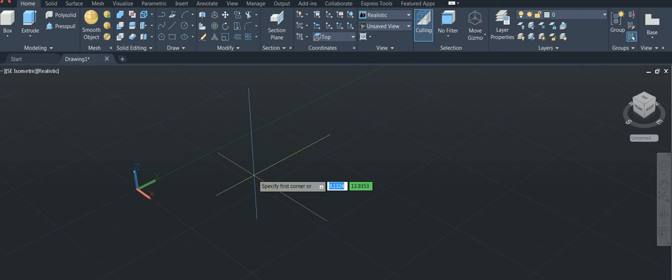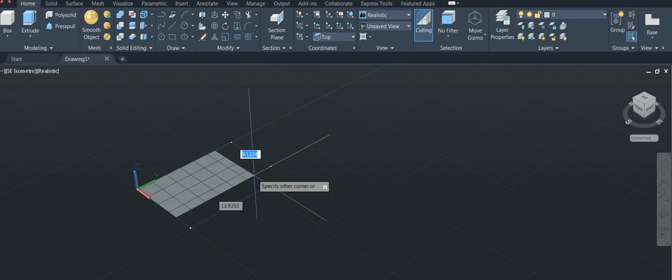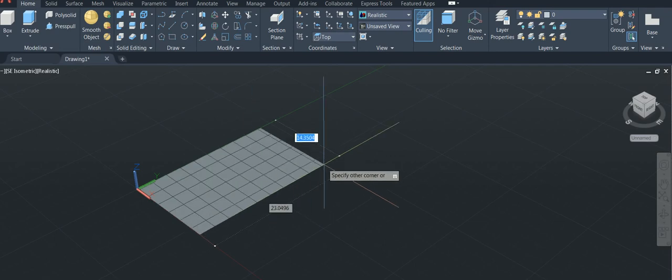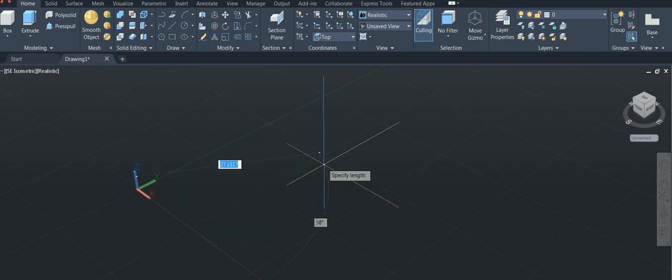So type 0, 0, 0. Any comments? So we're starting from the center of the box. Then we want to specify the length of the box, isn't it? We want to create a box. A box is what? Having 3 dimensions: length, width and height. L, enter. Now he asks you, specify the length of the box.